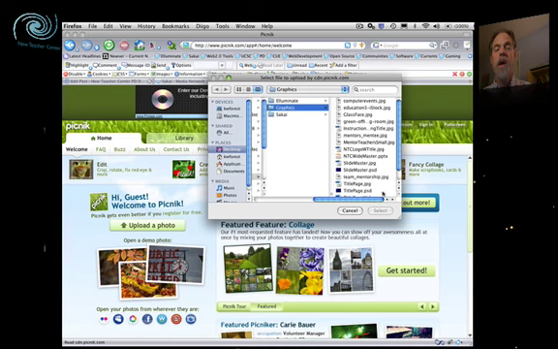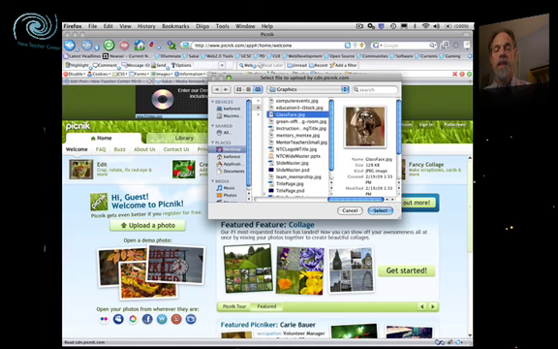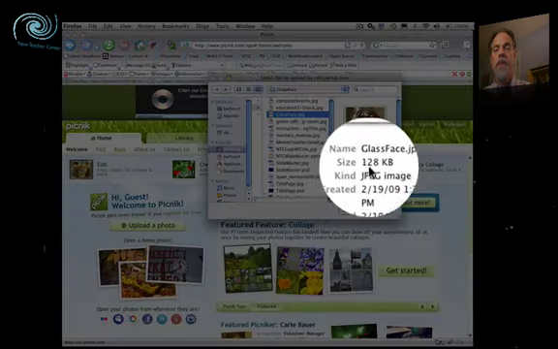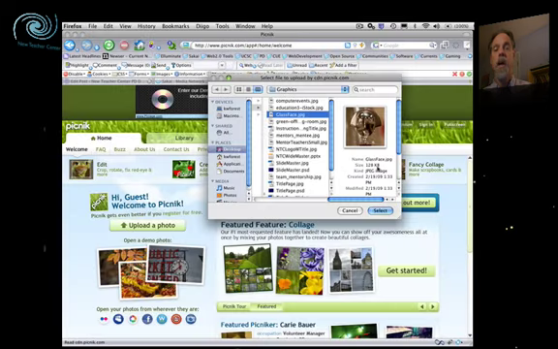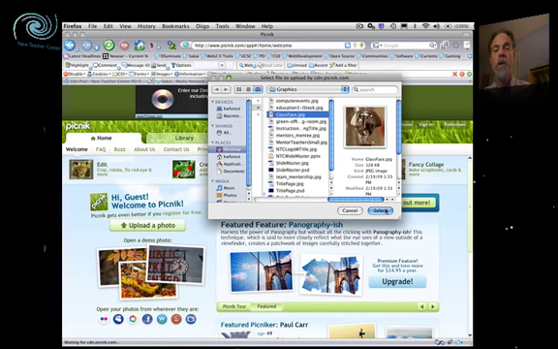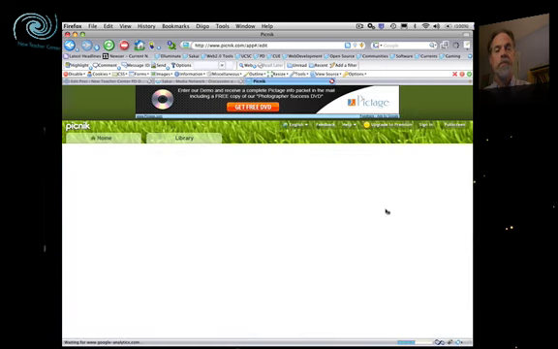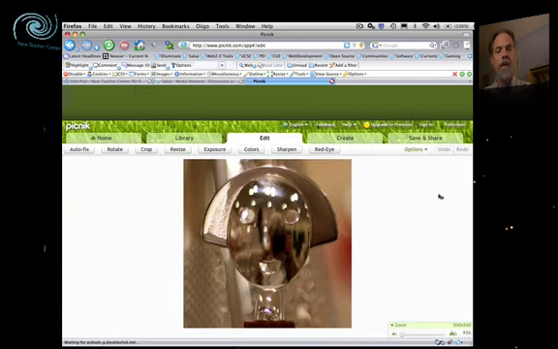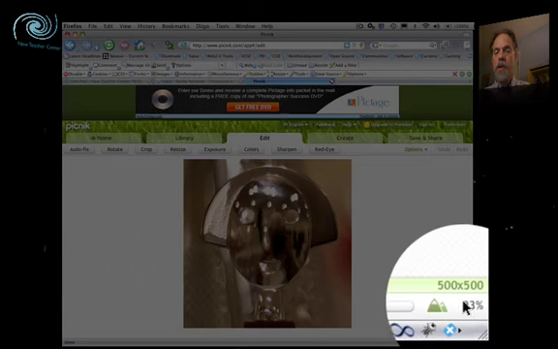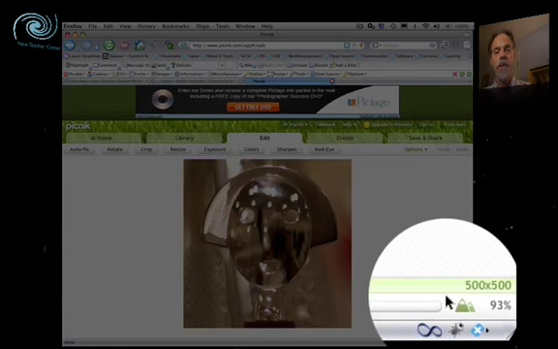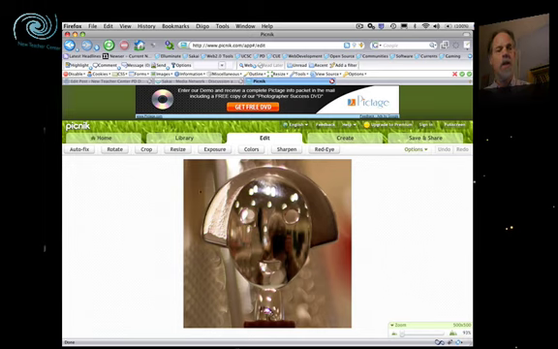And in this case, I'm going to choose a glass face, and you can see right off the bat that this picture is 128 kilobytes, so it's obviously too large. So we're going to select this picture, and there it is. You can see that it's too big. Down here in the bottom left corner, it's 500 by 500 pixels, so I know it's too large as well.